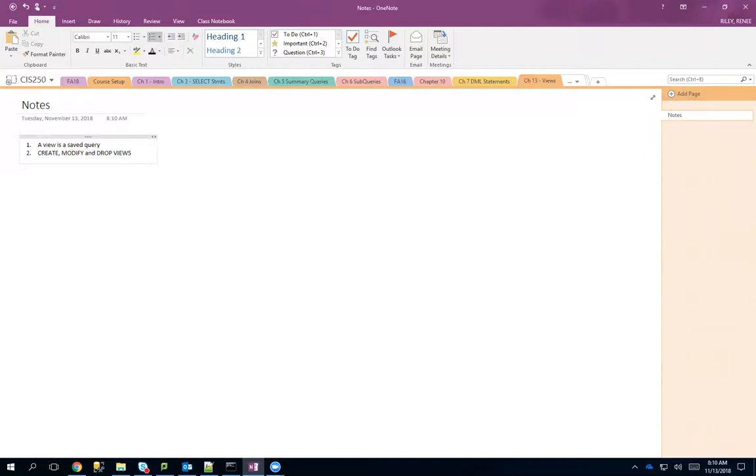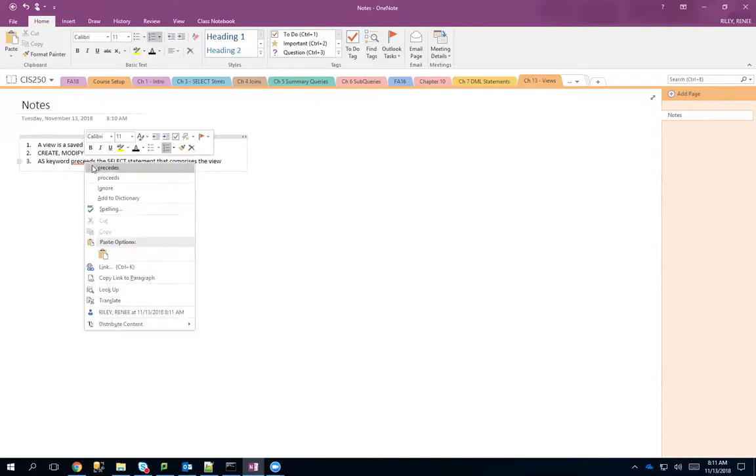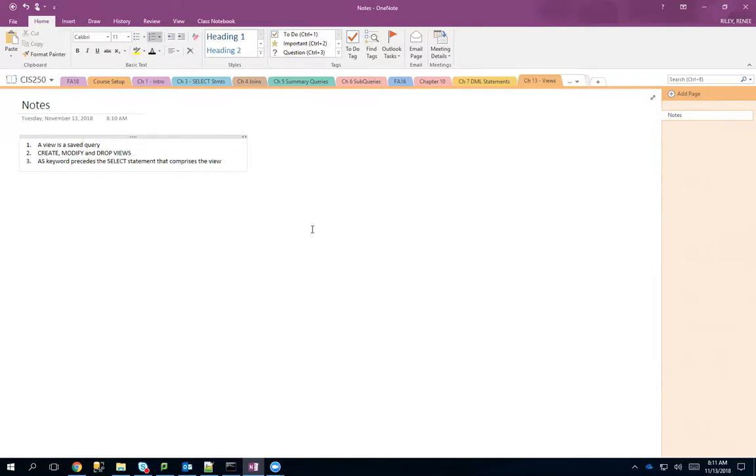So you guys have gotten pretty comfortable, I think, with that data definition language syntax. So that's a meaningful note to us. We know what that means as far as the view object type that we work with. We use the AS keyword, and it precedes the select statement, right? It comprises the view.